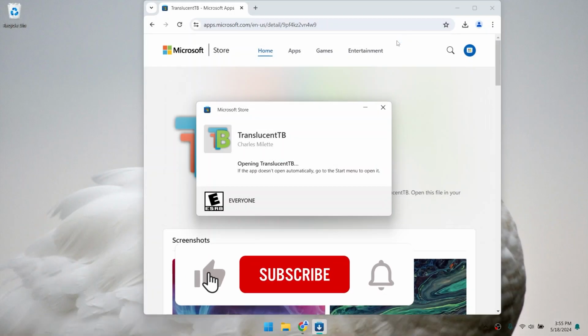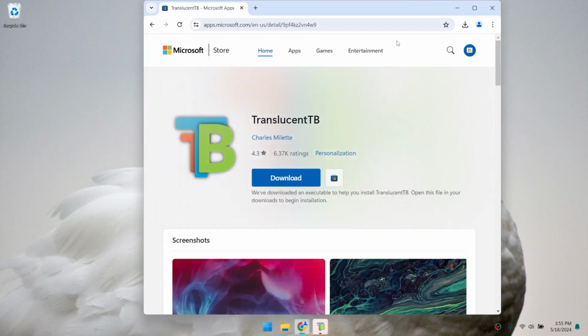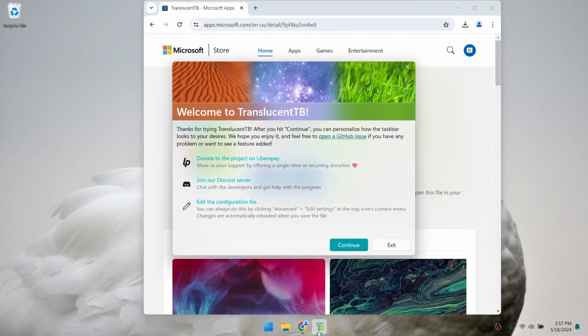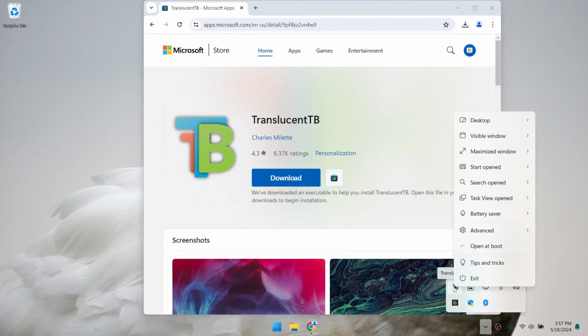After the installation is complete, the app will automatically apply the transparency effect to your taskbar. You can customize its transparency to your liking. Click the TranslucentTB icon on your taskbar and select Continue. Then, in the system tray, right-click on the TranslucentTB icon. You'll see a menu with several options for customizing your taskbar's appearance.